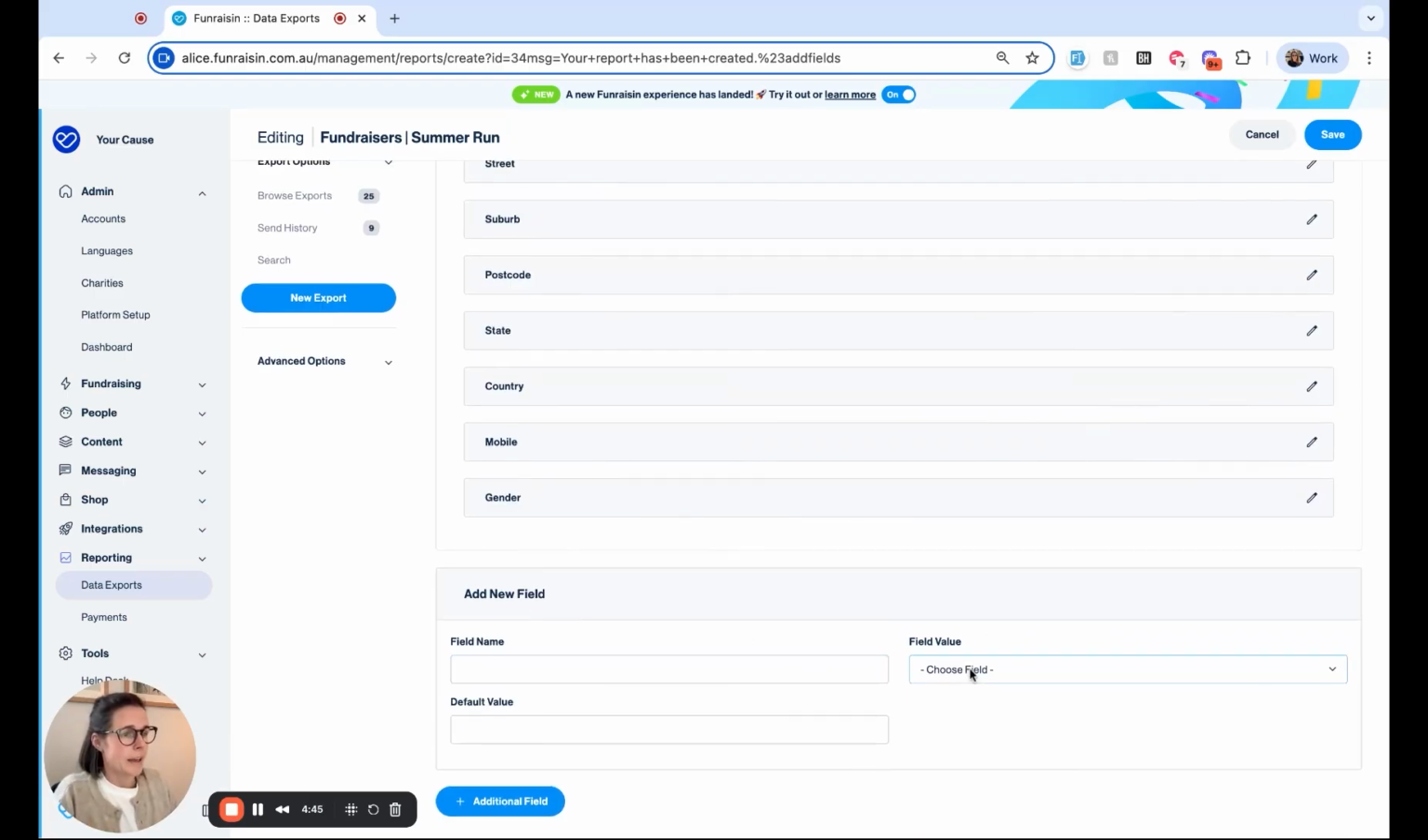And then if we scroll down to the bottom, you have the option to add new fields. So let's say I want to include is active. So they've got a sort of active fundraising page, a live fundraising page. I could put, for example, my field name to be active?